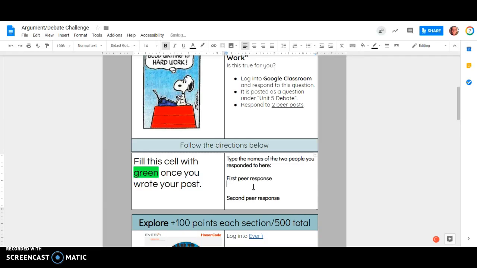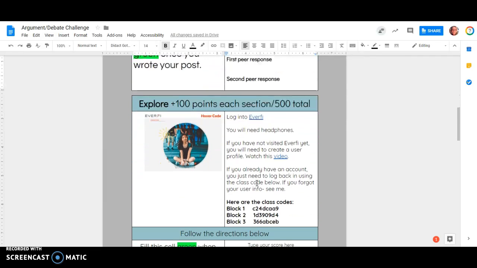The next section you're going to do is Explore. Please note that it's 5 sections. Each section is worth 100 points for 500 points total. You're going to log into EverFi here. However, if this is your first time coming to EverFi and you need to register for an account, you're going to click here and watch that video. Your class codes are right down here. You would just highlight, Control-C and Control-V to paste and log in.